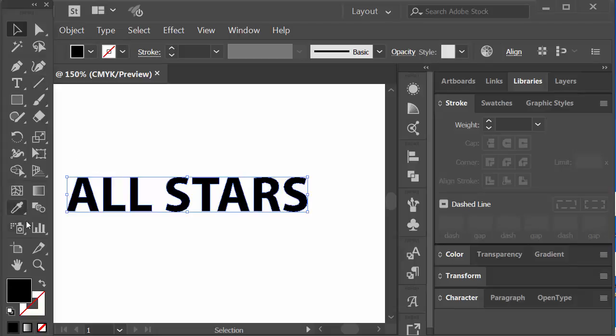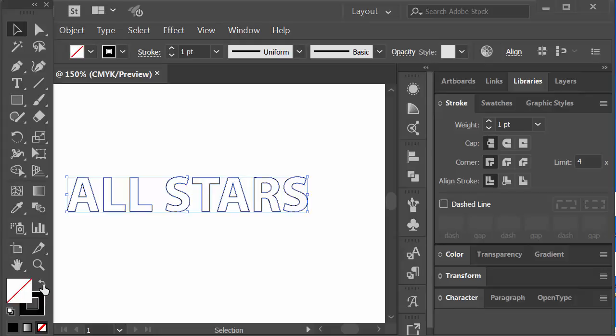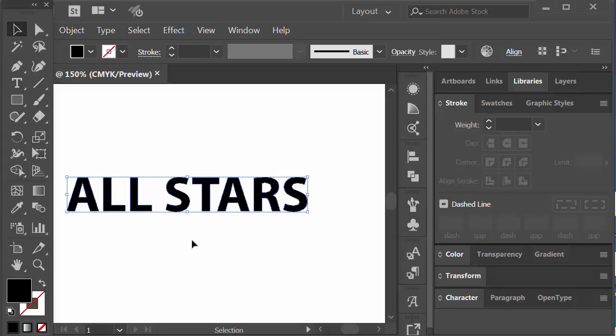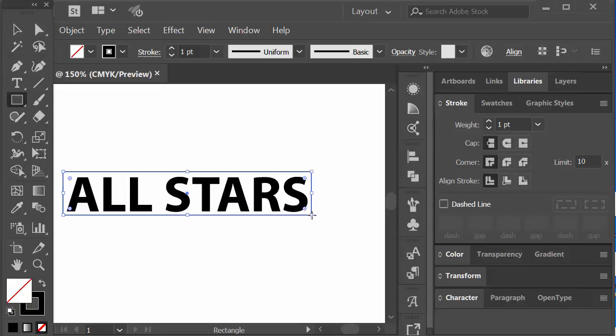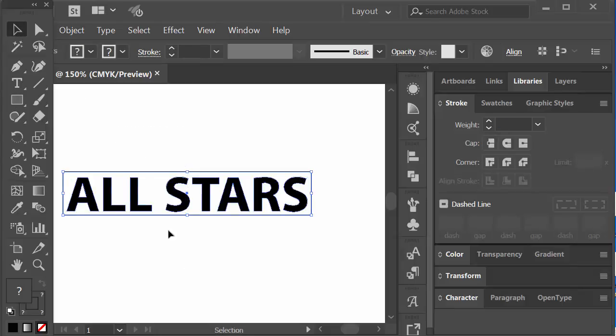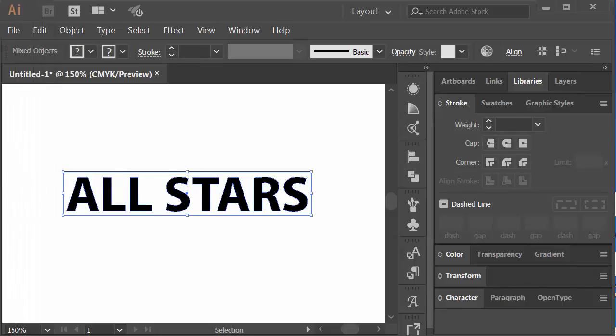The next thing I'm going to do is click away and then go to my rectangle tool and swap the foreground and background colors, so I have a black stroke with no fill. And then I'm going to put a shape on top of All Stars, keeping it close to All Stars. So when creating a rectangle, it's going to be on top. Then I'm going to select both, using the selection tool, the black arrow.